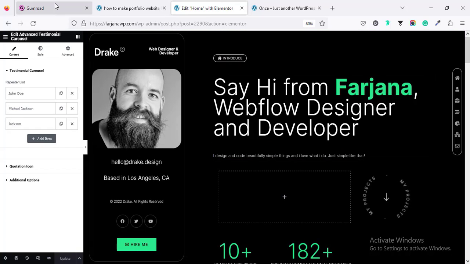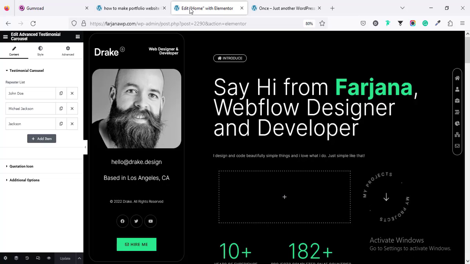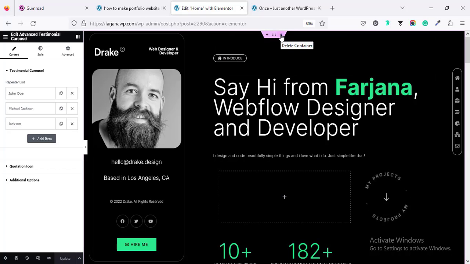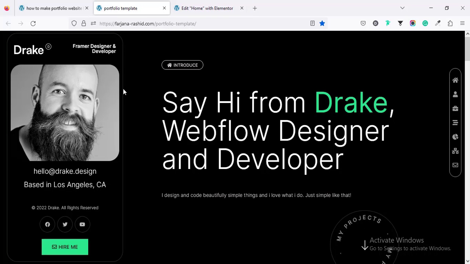So if you don't like to purchase this ready template and just want to build from scratch, in that case you can also create this site from scratch. So let's go ahead. Now I'm clearing all the sections. Now I'm going to start the design from scratch, and here I already developed the whole page design, and now I will again create this design from scratch step by step.